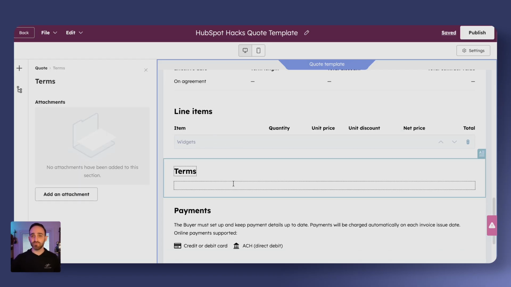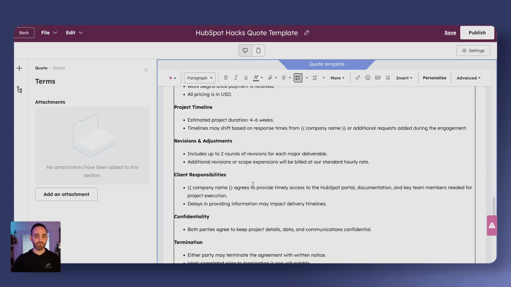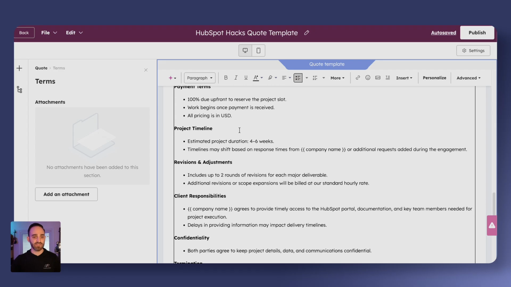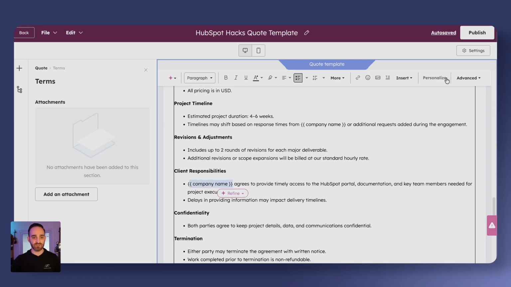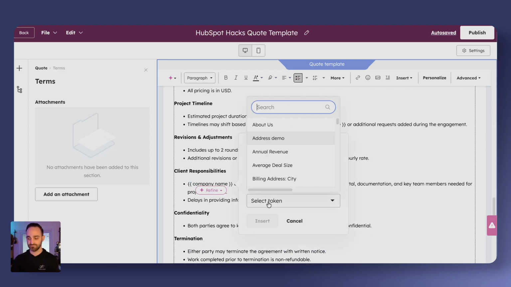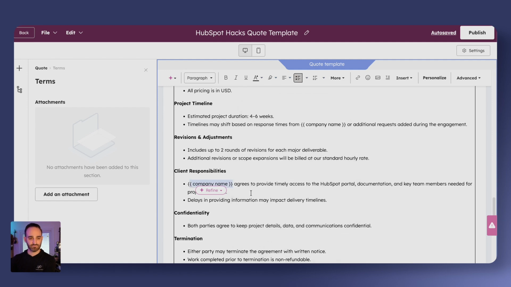When we get down into terms, again, this is a good area where you might want to do attachments or anything like that. I asked ChatGPT to write me some fake terms and conditions that I'm going to add in. And again, these are probably just going to be our templates. So what we send to all of our customers, we can add personalization tokens in here again, like I showed a little bit earlier. And then these will be editable if there are custom terms that you need to agree on with the client at the time of the quote creation.